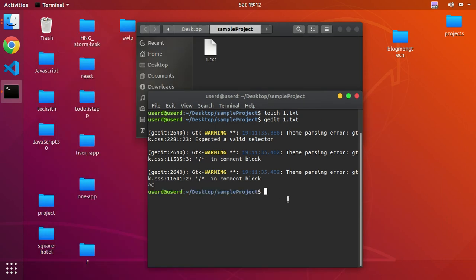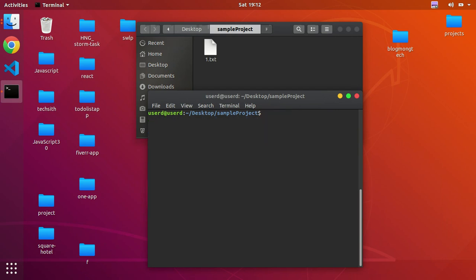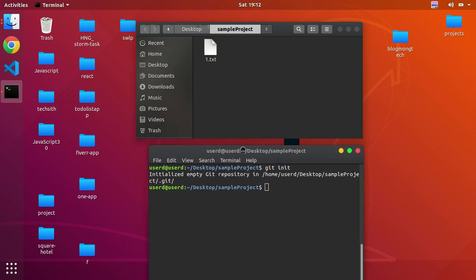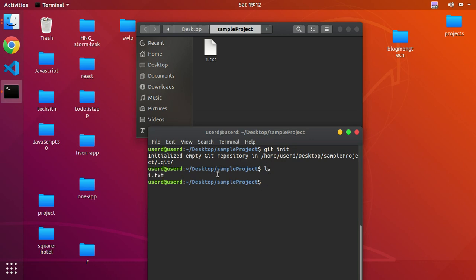Okay, and then let me just clear screen, and we just have to say git init, and this will initialize an empty git repository in this folder. So what it does basically, it adds a .git folder in this directory, but we are not able to see it. Let me just type ls, and we just see 1.txt, and if we type ls -a, then we are going to see the hidden folder. Okay, .git. It means that git is initialized in this folder.